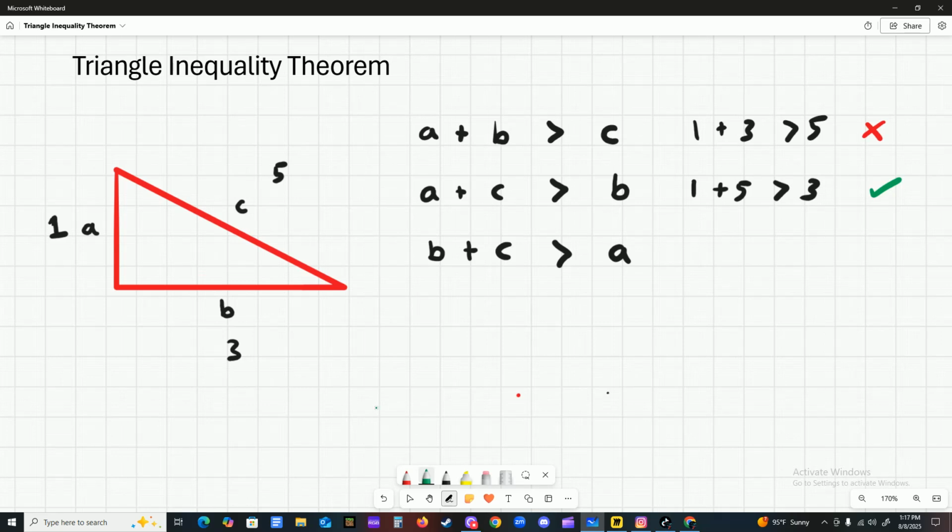And let's check the last one, B plus C. So 3 plus 5. Let's stick with the colors. 3 plus 5 is greater than 1, right? Well, that's true. 8 is greater than 1, so that's good. But as we can see, 2 of the conditions were met, but the first one was not met. So if you have side lengths 1, 3, 5, according to the triangle inequality theorem, they don't make a triangle.